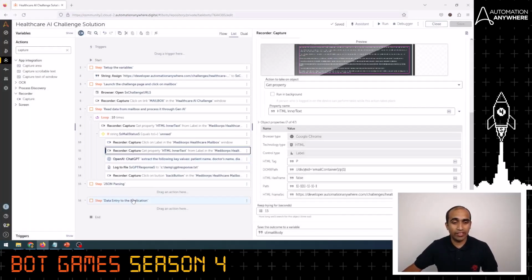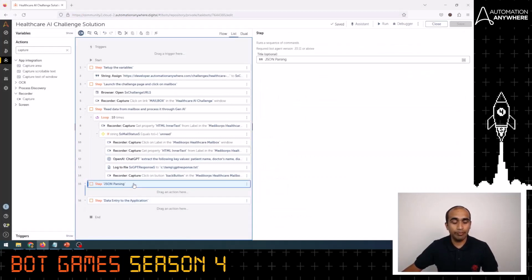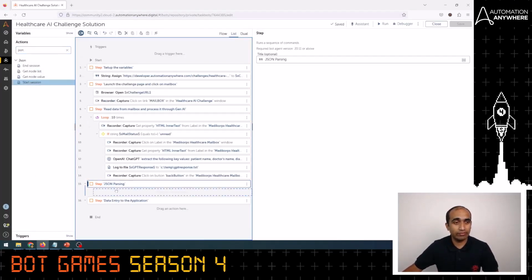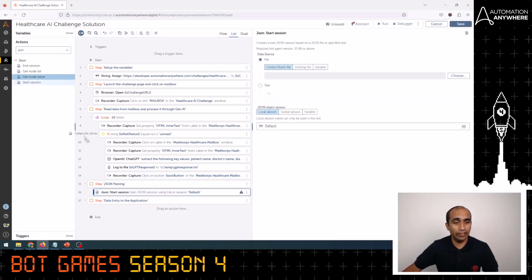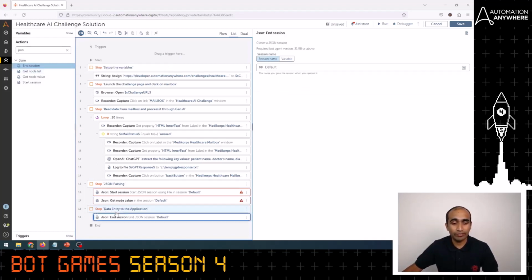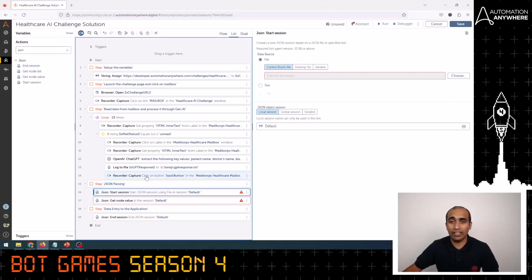Now we will start filling the step JSON parsing. For that, I'm going to look for a package called JSON. I'm going to drag and drop start session. Next is get node value. And then end session. I'm not going to end it right away here. Instead, I'll just drop it below the step called data entry into the application and show you why it is required. So first, let's start the session.